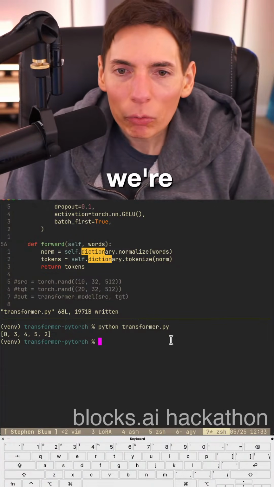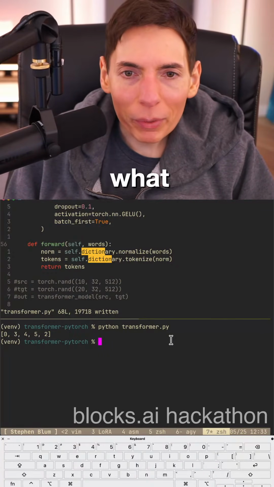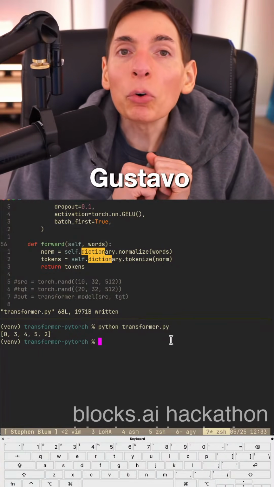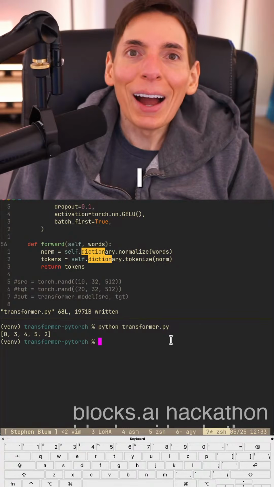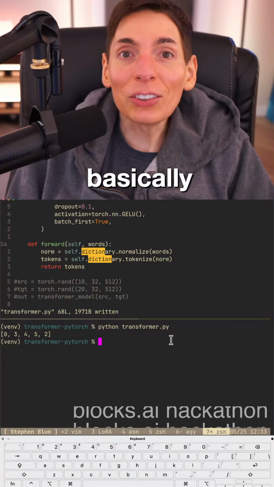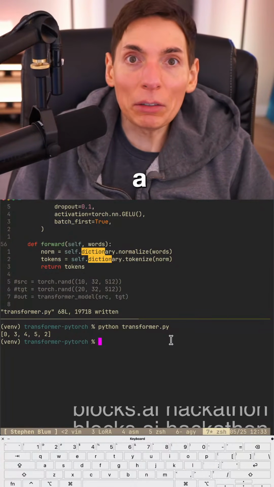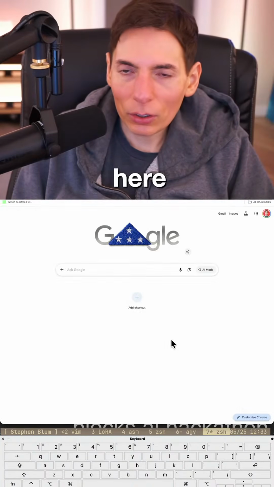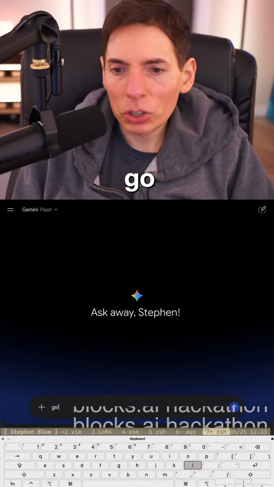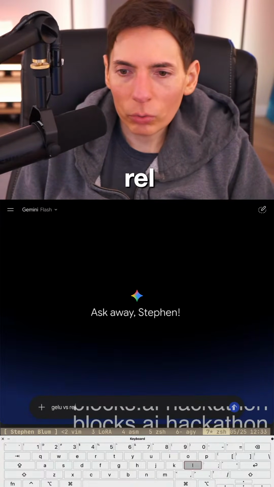Welcome on in. We're building ourselves a transformer. What makes ReLU better in this case? And Gustavo, I don't know. I thought leaky ReLU and ReLU were basically the same. There's definitely a difference. Let's see if we can ask here. Gemini, we'll go ReLU versus GELU.